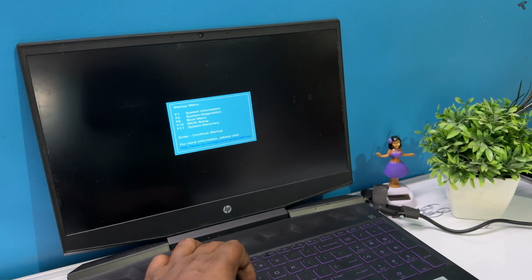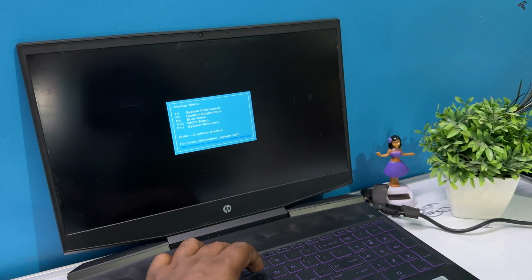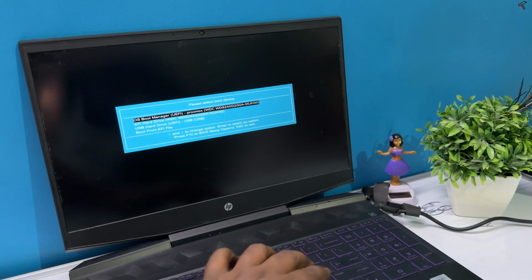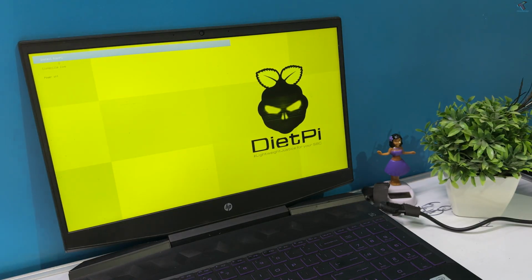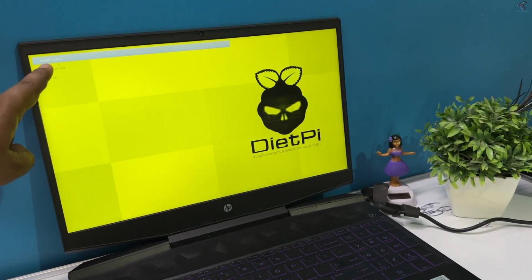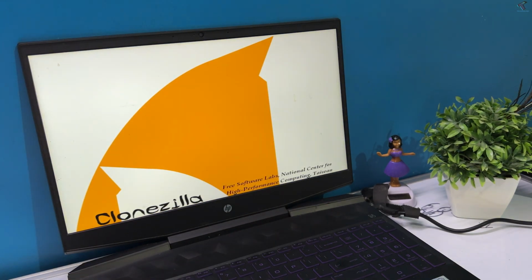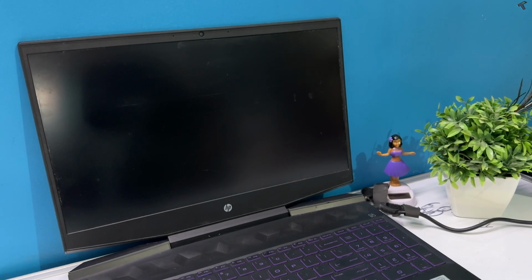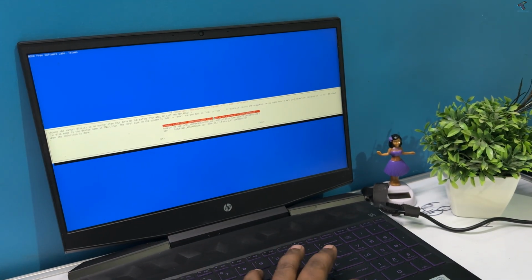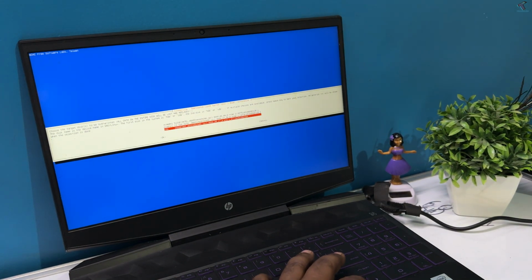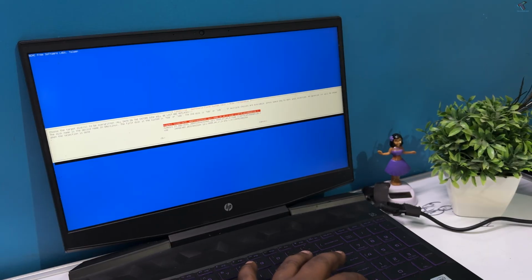Next, you need to press boot menu key on your laptop or PC. Now select the USB pen drive which you have created. Now you need to select install DietPi from the list. Next, you need to select the hard drive where you want to install that DietPi.